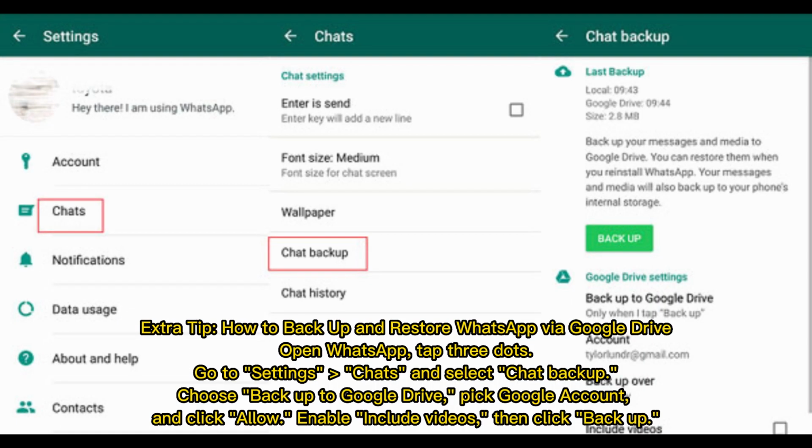Extra tip: how to back up and restore WhatsApp via Google Drive. Open WhatsApp. Tap 3 dots. Go to Settings, Chats, and select Chat Backup. Choose Backup to Google Drive. Pick Google account and click Allow. Enable Include videos, then click Backup.